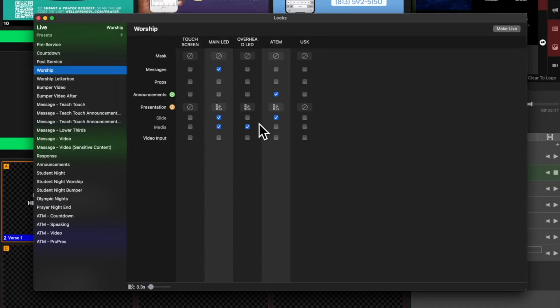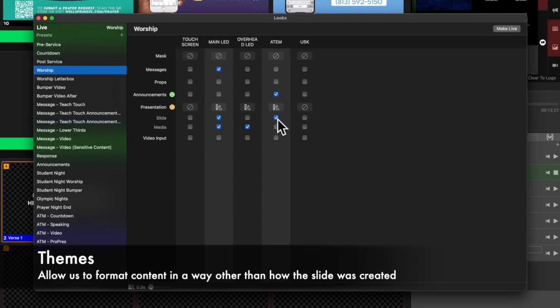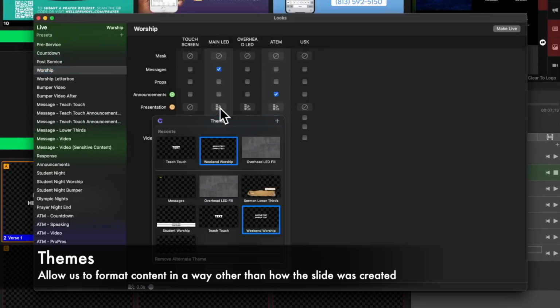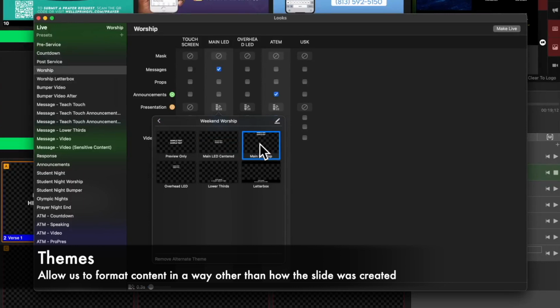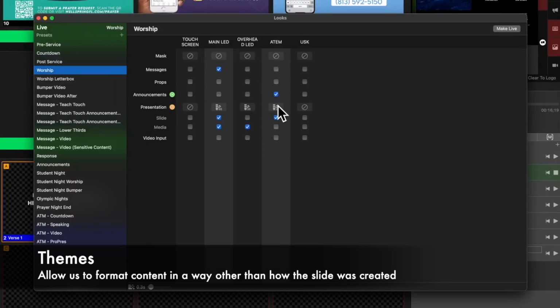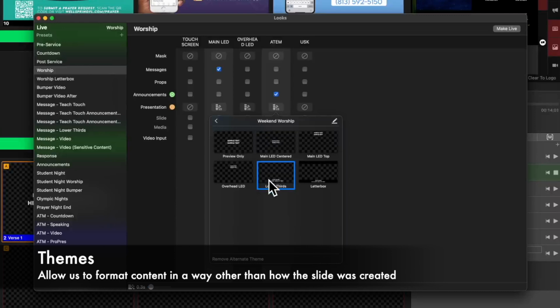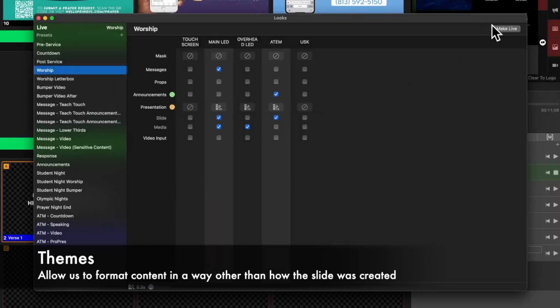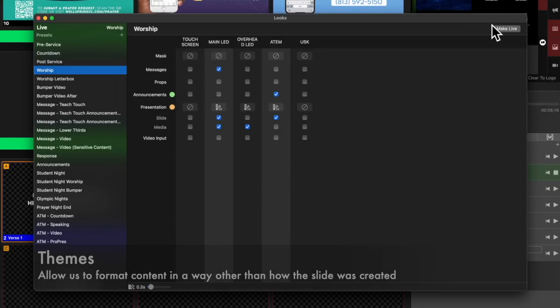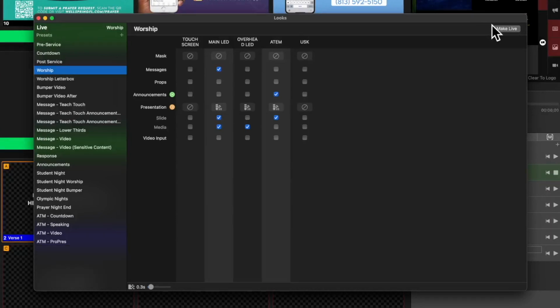When we look at this, you'll see the presentation layer directly above that has these icons here. So what are these? Well, this is the ability to add a theme to a particular screen for the slide. So we have set up themes. If I go and click on this, you'll see that the main LED wall in the worship look is being set to worship main LED top. And then the ATEM is being set to worship lower thirds. So that gives me the ability to have the same exact content on different screens, but have them be formatted and displayed in a different way.